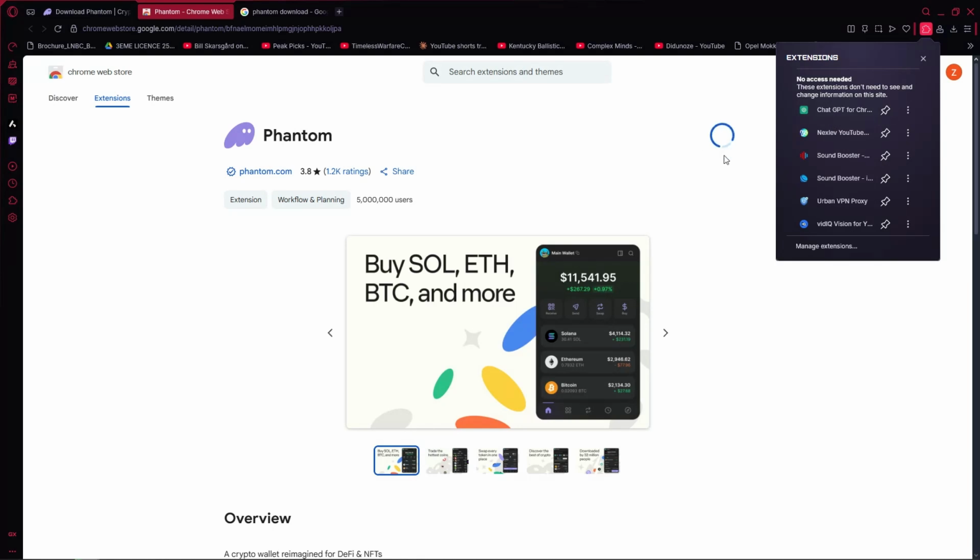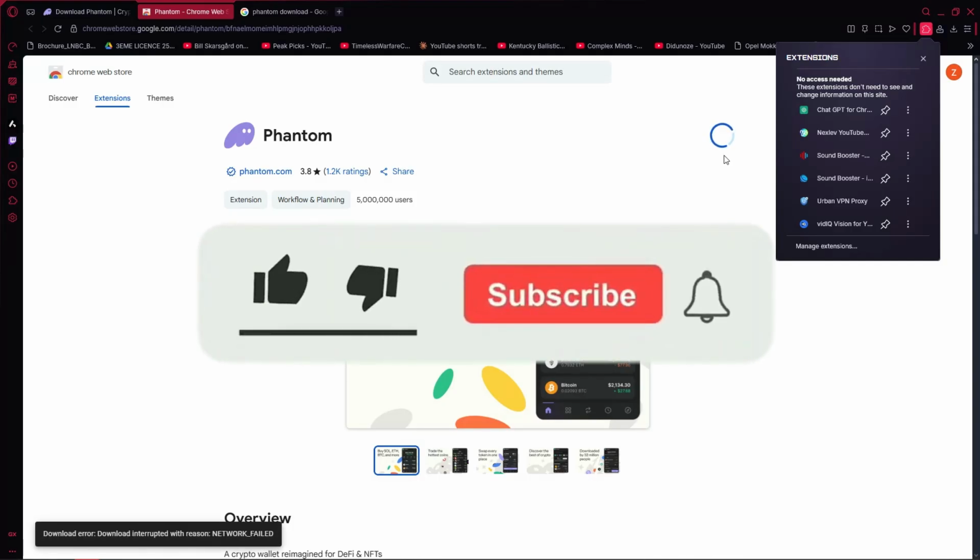Then once it is there, you will just have to enter your email and your password or maybe your security key. And that's it, basically. That's how you do it.